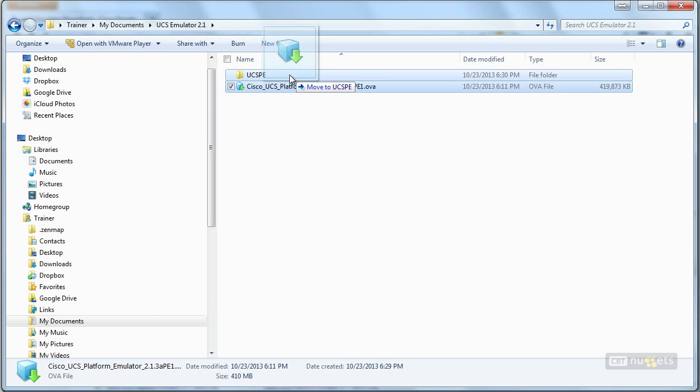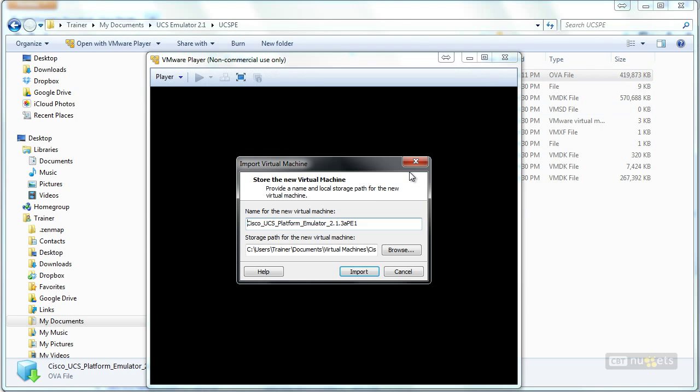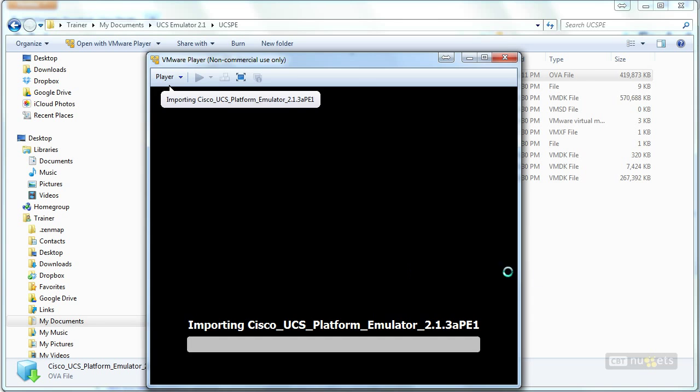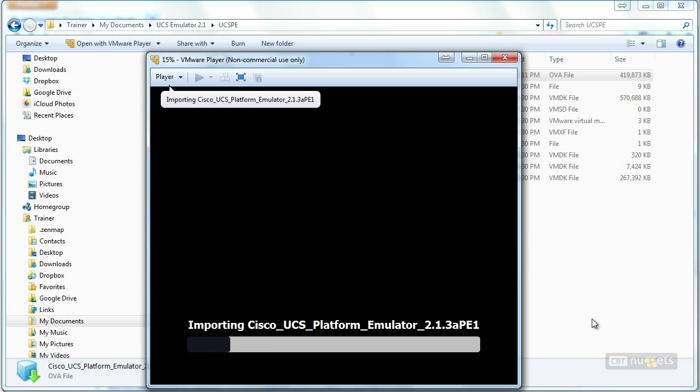I'll take my OVA and I'll move it up into this UCSPE folder that we have. I can now double click my OVA file and it will import this virtual machine into the VMware player. Perfect. When it does so, it launches it. This is information about some upgraded software. I'll just say, hey, VMware, remind me later. And we will progress with the installation of the UCS platform emulator.